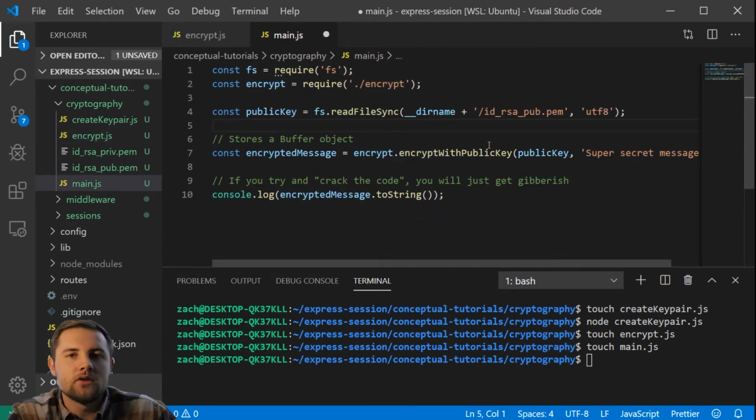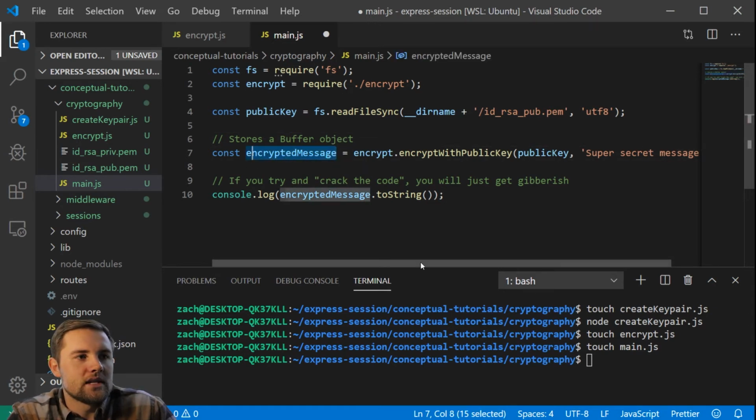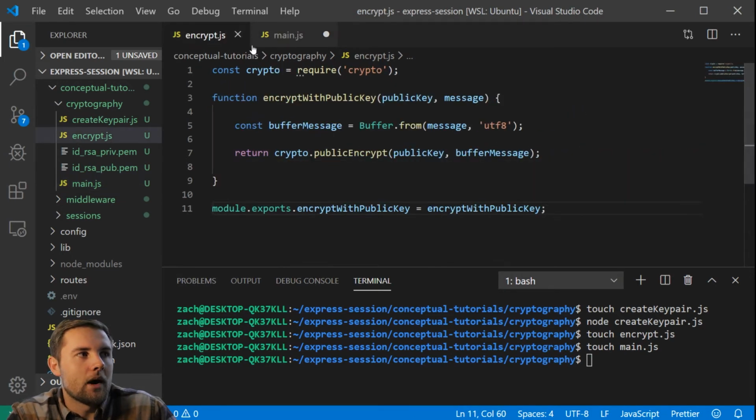And so what we're going to do in the main file is first get access to the public key that we created and stored in that PEM file in the current working directory. So we just use the file system to do that. And then we're going to create an encrypted message and store it in the encrypted message variable. So you'll see that we are going to use the function that we defined in this other module.